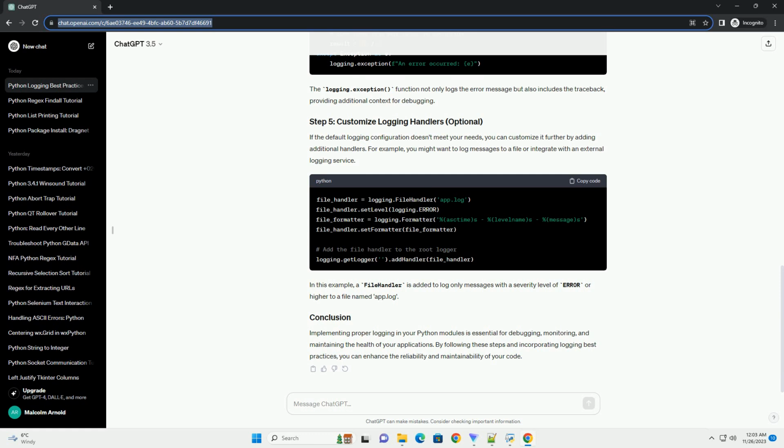If the default logging configuration doesn't meet your needs, you can customize it further by adding additional handlers. For example, you might want to log messages to a file or integrate with an external logging service. In this example, a file handler is added to log only messages with a severity level of error or higher to a file named app.log.